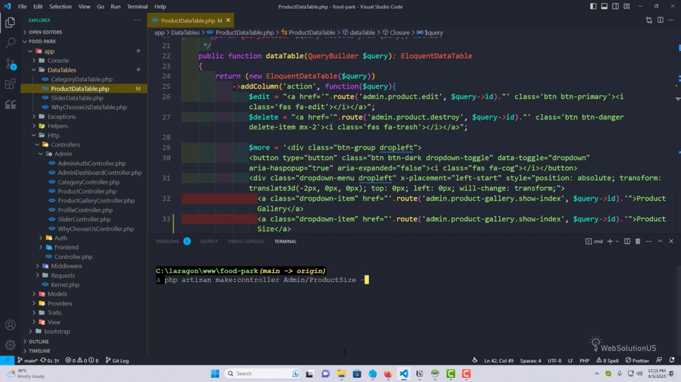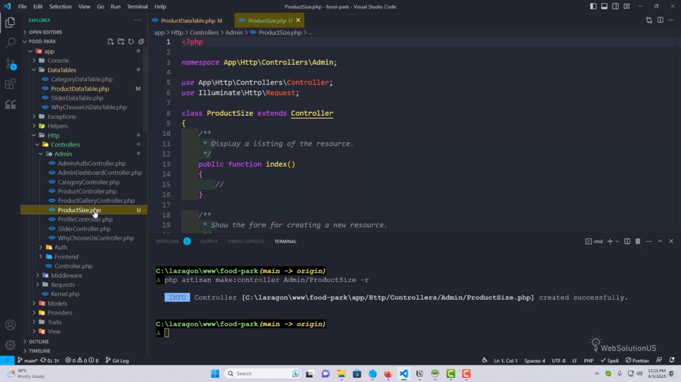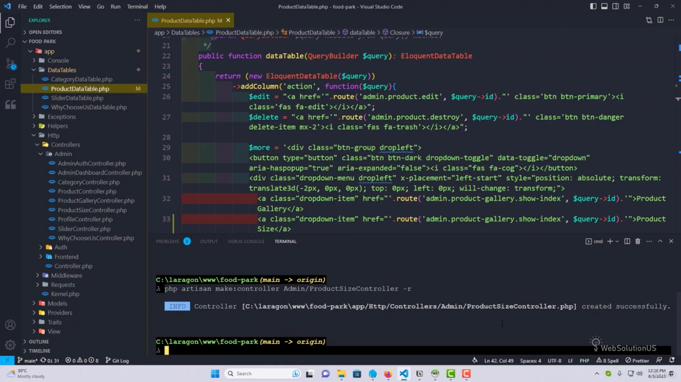Let's add R at the end. We'll create a resource controller. So our controller is okay, but I forgot to add controller at the end. Here, as you can see, we just created this controller product size. I will just delete it. Let's create it again. It will be make:controller admin/ProductSizeController, and we are passing the R flag at the end. Press enter. Our controller has been created.